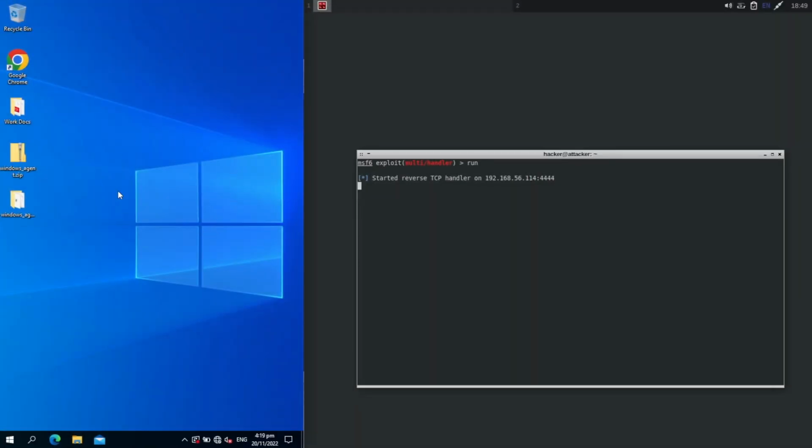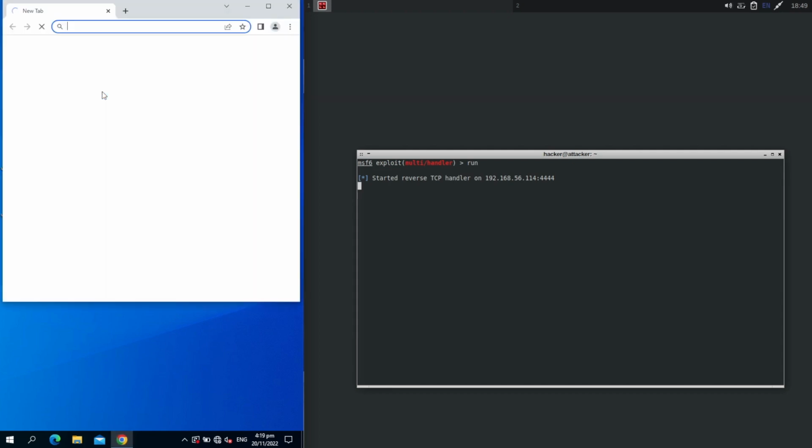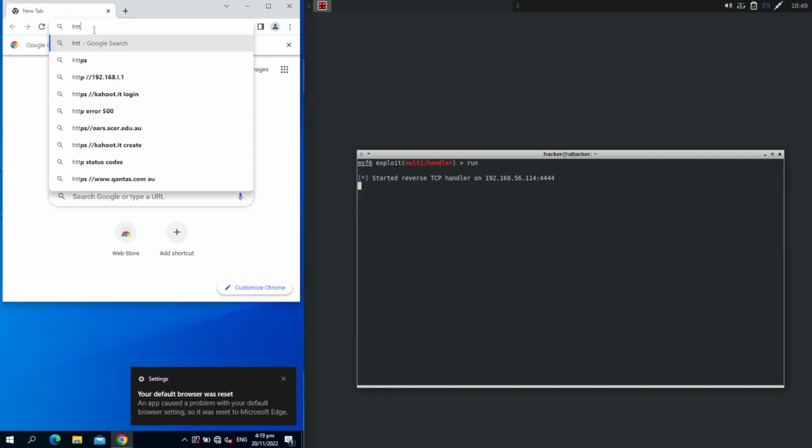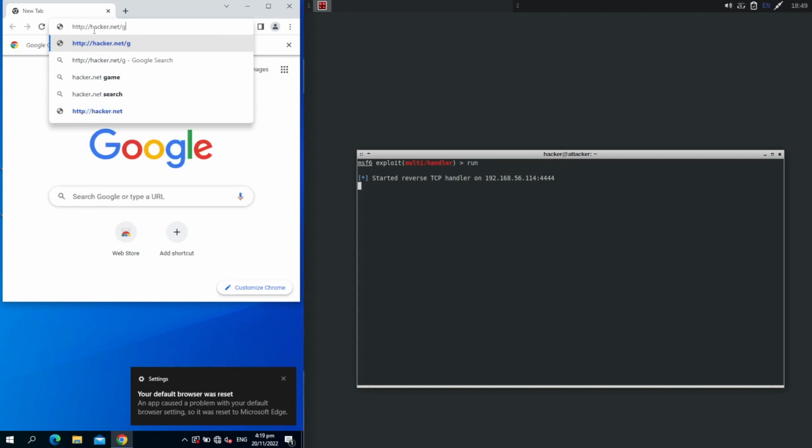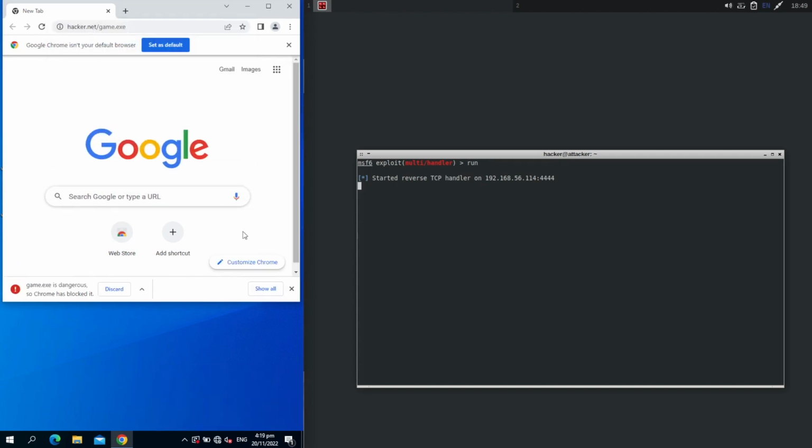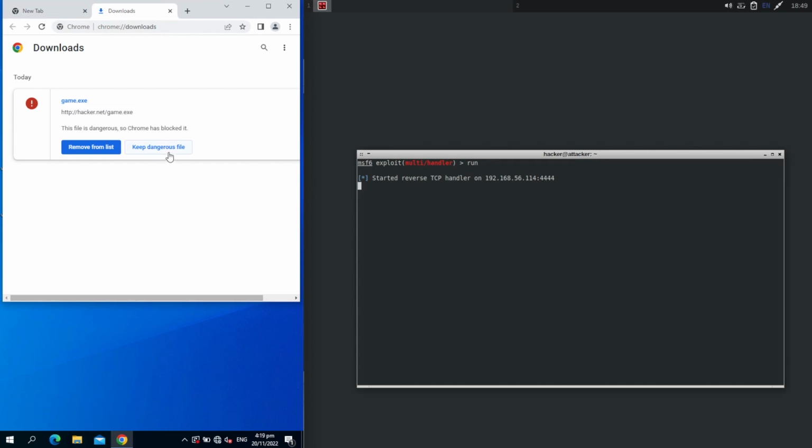On our left, we have our Windows system which we have previously installed DeepDetect agent. On our right, the attacker has opened up a terminal and set up his command and control server on port 4444. To simulate this attack, our victim has been tricked into downloading a game from hacker.net. Our victim was fully determined to play this game and bypasses all security warnings from the system.